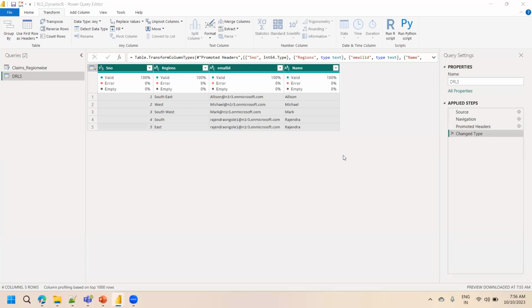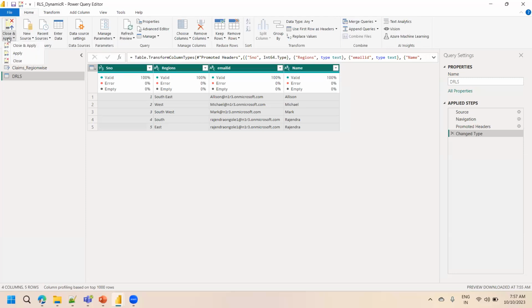I have taken one new Excel file and added unique details based on the region, along with their email IDs, name and serial number. I am not implementing manual row level security. I have taken a new data set, which I named DRLS, dynamic row level security. Here I have considered four fields: serial number, regions, email ID, and name. So this data set I'm going to load into Power BI.